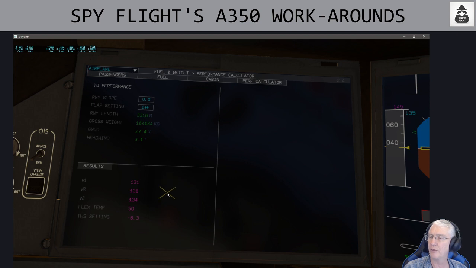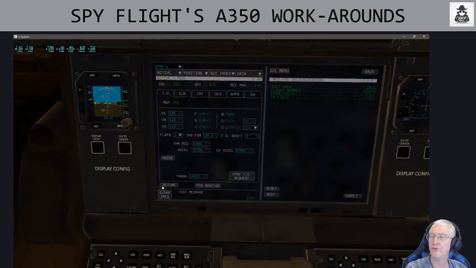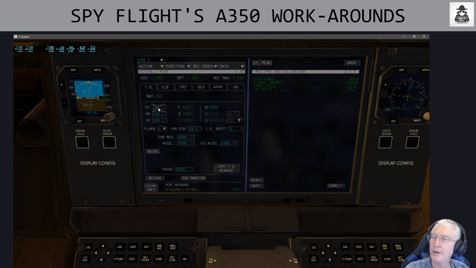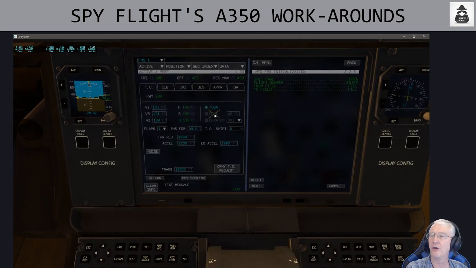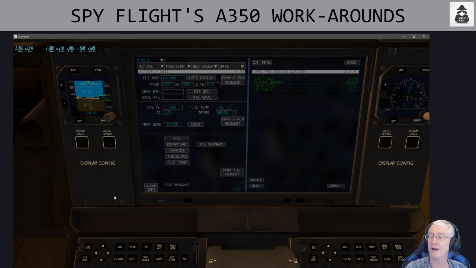V1 and VR is 131. We'll rotate at 131. V2 is 134. So 131, 131, 134. Plug these in, 131. And all of this is keyboard entry too, which makes it a lot easier. And then 134. And that takes care of those. Let's go back over to the calculator briefly, and our flex temperature is 50. So 50 degrees is what we're going to plug in there. So flex temp and 50. All right. Going to ignore the flight attendant, and that takes care of that. That plugs all of that information in for us right now. So we'll return there, and we're all good to go with all of those things on the performance page.